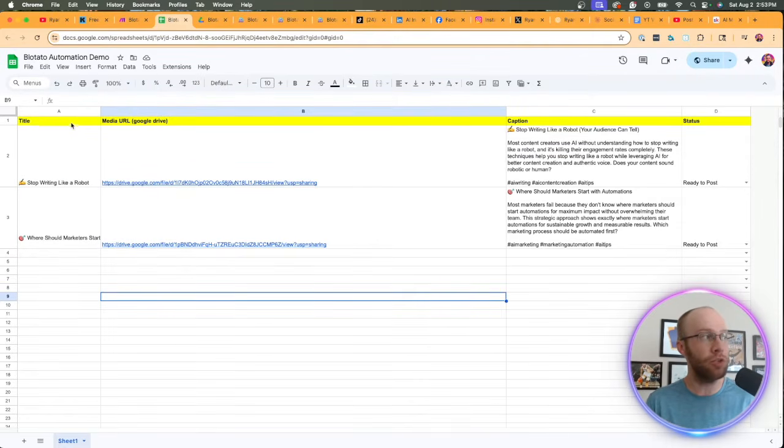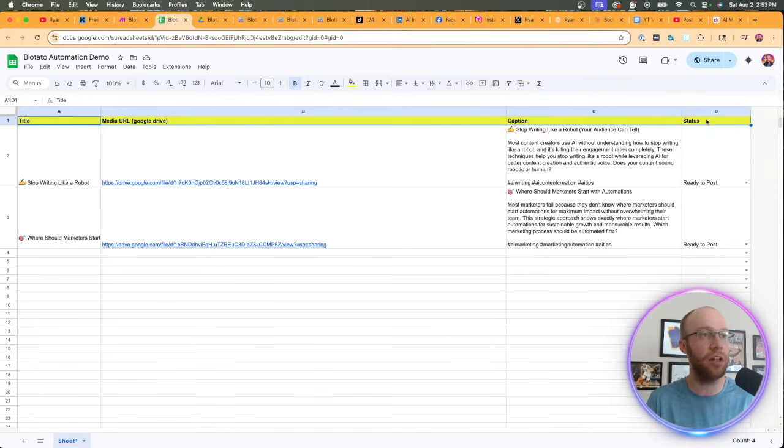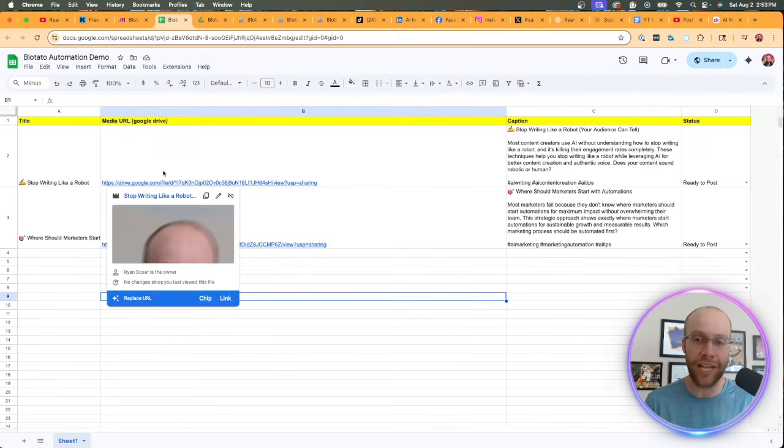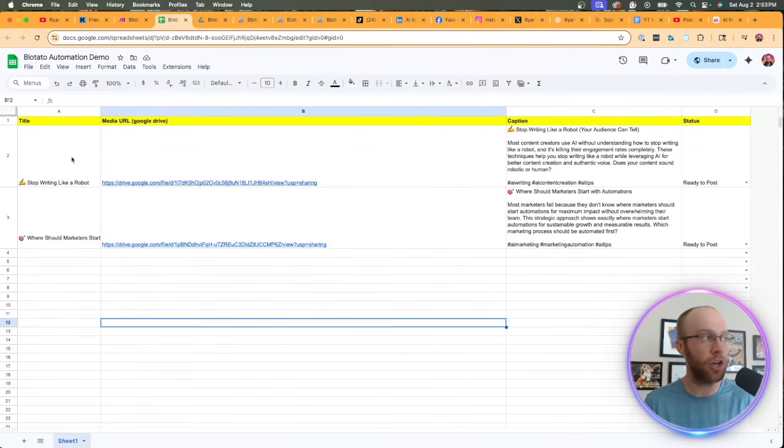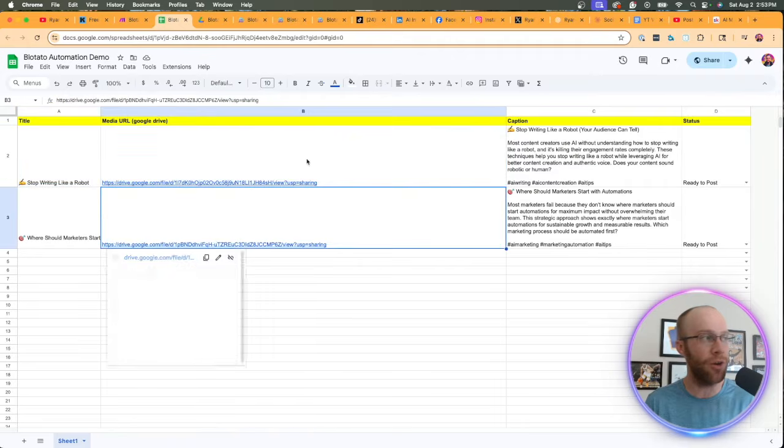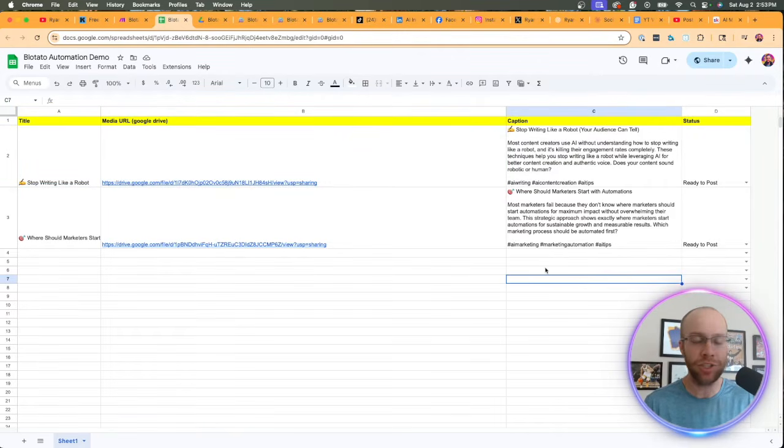It's important that you do not touch any of these columns. We need these as is in order for this automation to run successfully. Now, of course, if you guys start using this for yourself, you're going to want to change the title, the media URL cells, and also the captions, depending on whatever you're posting on your social platforms. I'm just using this as an example for this tutorial.